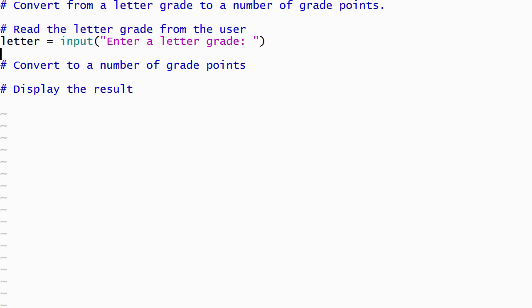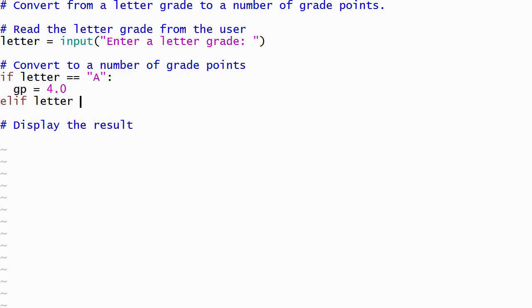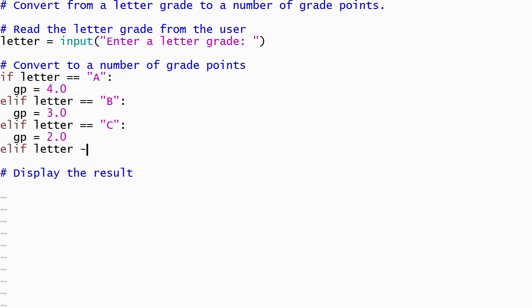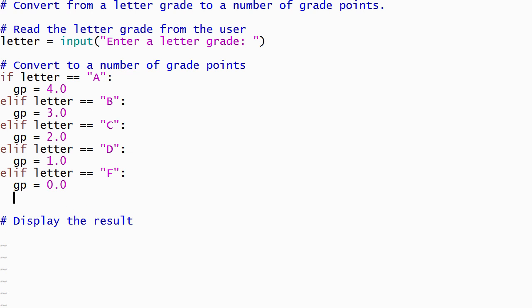I'll use an if-elif-else statement to convert the letter grade into a number of grade points. The if and elif cases will handle valid input. Each condition will compare the input to a specific letter grade, and each body will store the correct number of grade points into the GP variable. I'll use the else case to handle invalid input. The else case will store -1 into the GP variable as a sentinel value to indicate that the input was not valid.